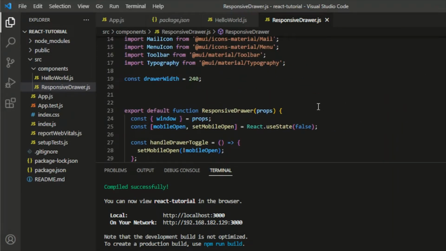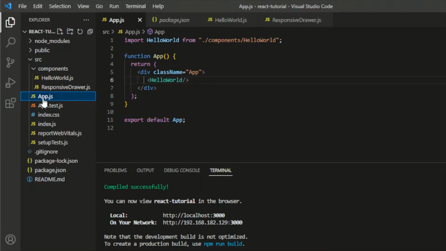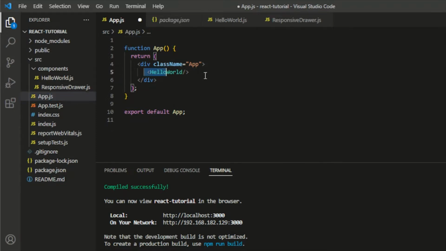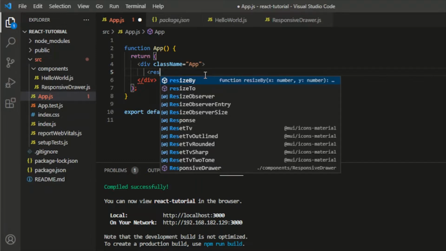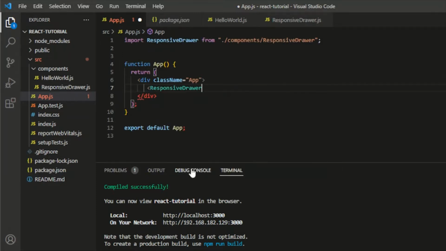So what we're going to do next is import this responsive drawer into our app.js. To do that, I'll remove this hello world. Just type this less than bracket here, then type res. It should be the same name as the component that we declared a while ago. Once you see this one here, look for the component. For this one, we have the responsive drawer. And there you go. This automatically imports our component. So let's close this up. Let's save it.